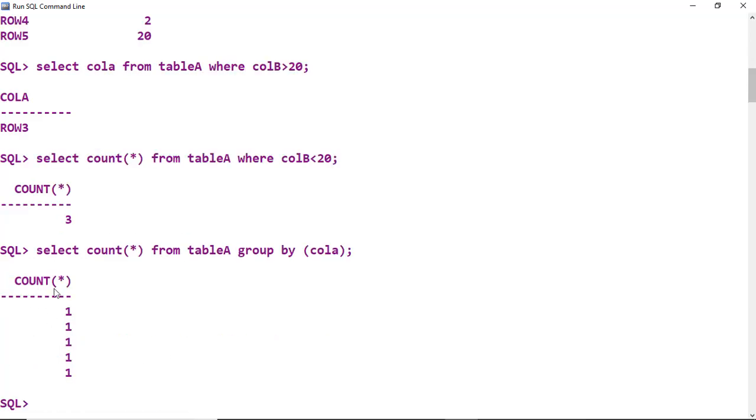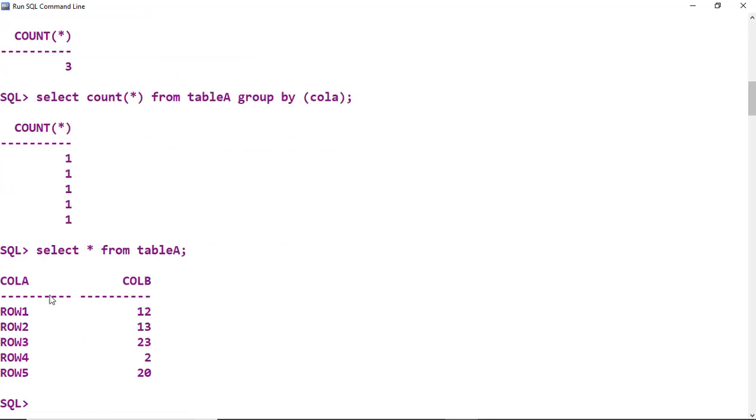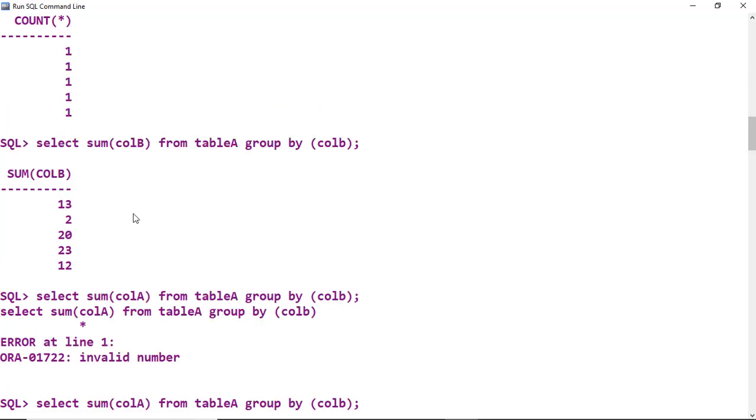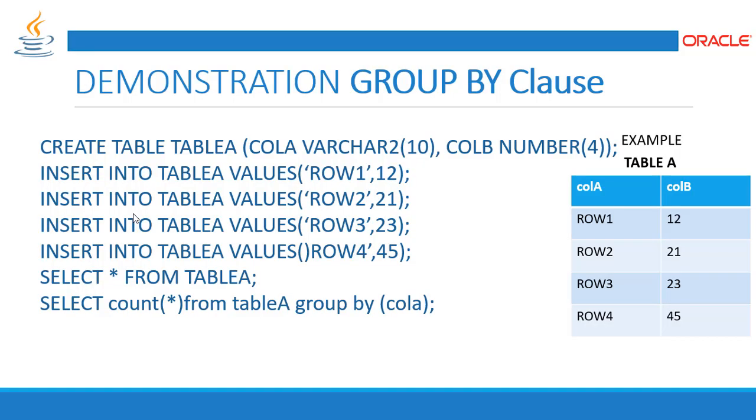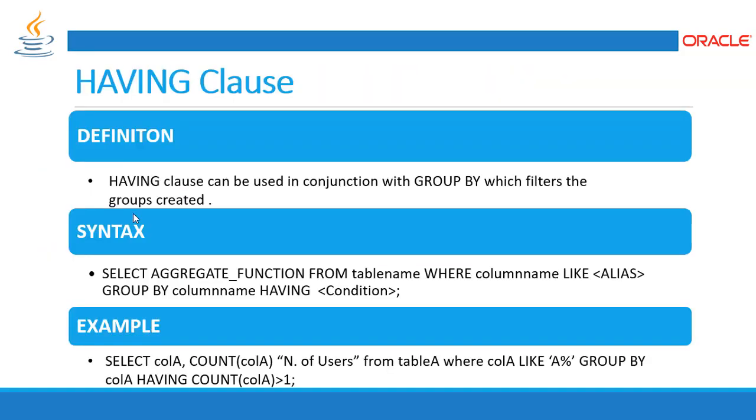So all the rows have a unique value. They don't have any repeated or duplicate values. So it's showing there is only one row for each value. You see, there is no repetition, there is no duplication. So that's how group by works. Now if you want to run this in a different way, this is how group by works.